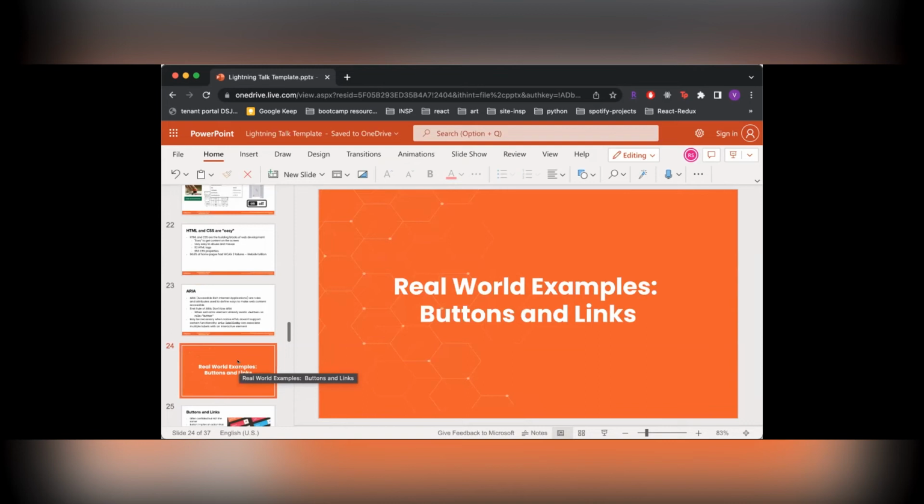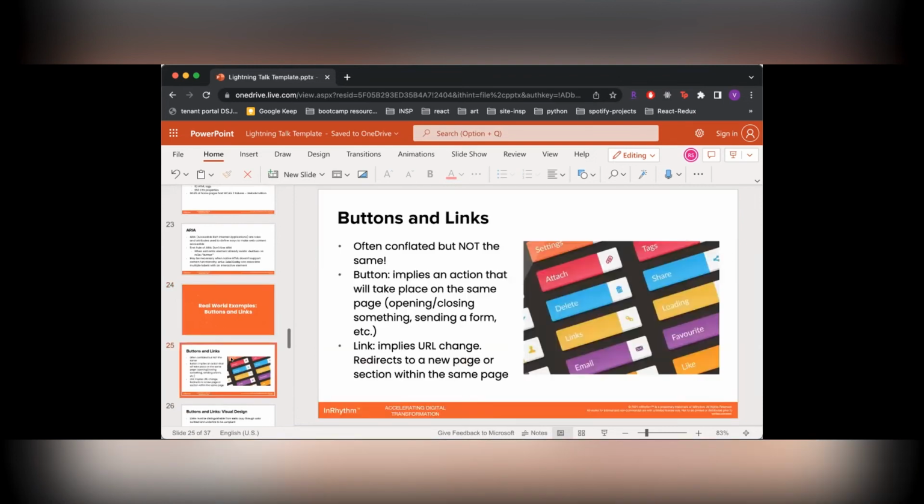So I'd like for us to get into a relatively simple example, but one that is often the foundation of a lot of design systems, and that is buttons and links. Buttons and links are often conflated, but are definitely not the same. A button implies that an action will take place on the same page, either opening or closing something, or sending a form, or other types of actions. But a link implies that the URL will change. And this means that the browser will redirect to a new page or a new section within the same page.